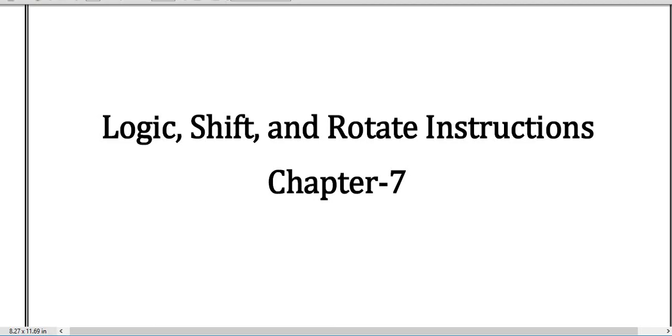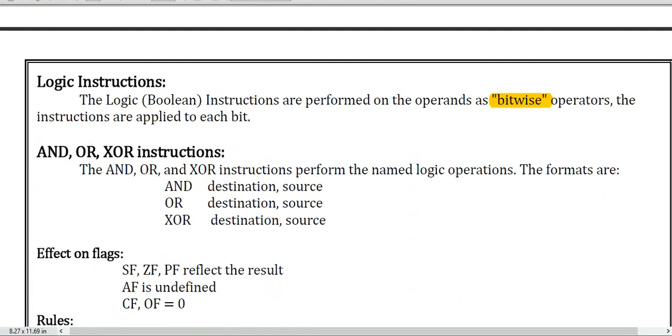Hello everyone. Today we are in chapter 7 of the 8086 microprocessor. Our discussion topic today is logic, shift and rotate instructions. First of all, logical instructions.